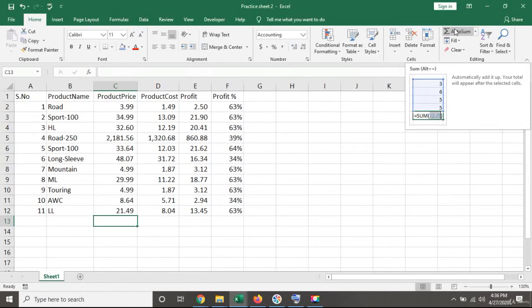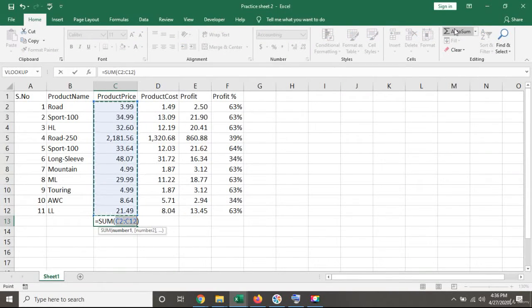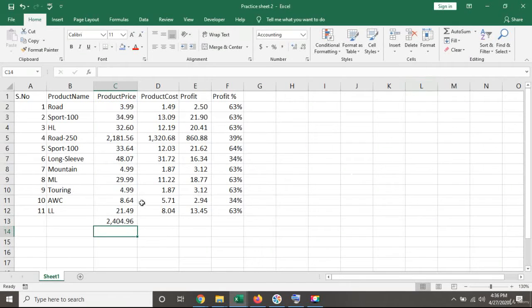If I do that, let me show you. If I do that, just press enter and the auto sum will be calculated. But there is an even better way. I will delete it for now. There is an even better way of doing it on the keyboard, and that is just press the equal to sign. Let me do it.